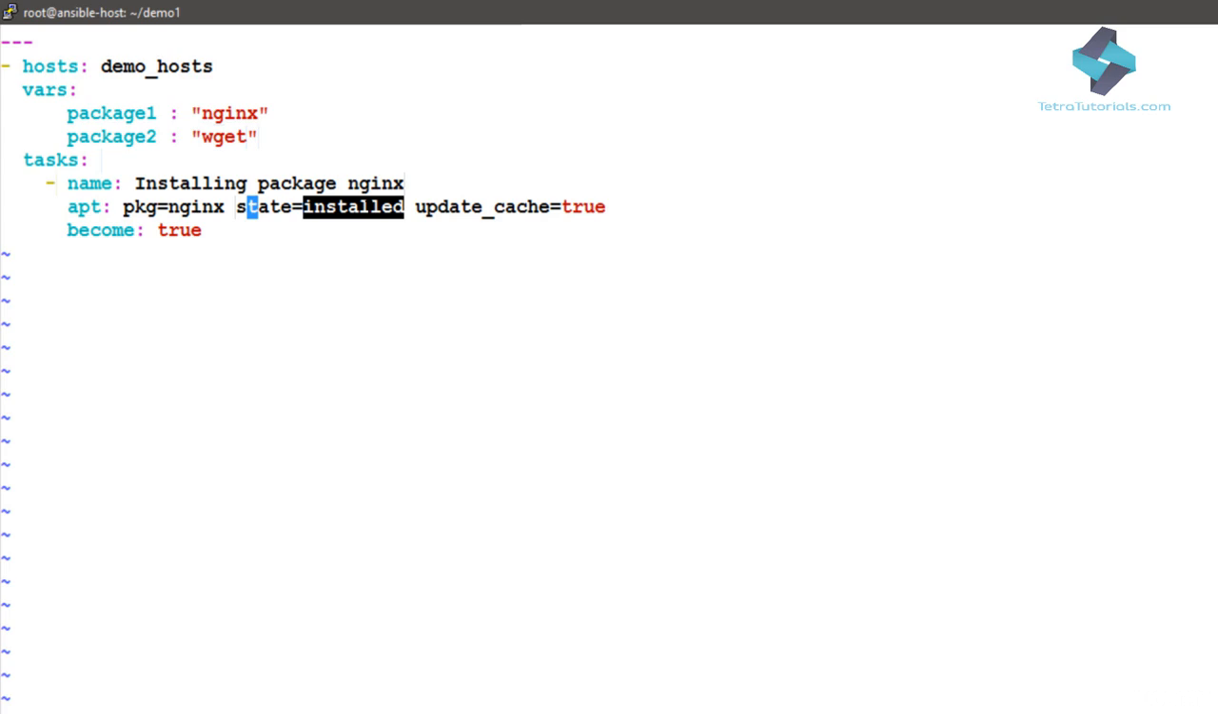So in this case, our apt module expects the pkg, which is the package name. In our case, we want to install nginx. The state parameter indicates the desired package state. Here the value is set to installed, which signifies that we want to install this package. And update_cache is true, which runs the equivalent of apt-get update before the operation. This can be run as part of the package installation or as a separate step.